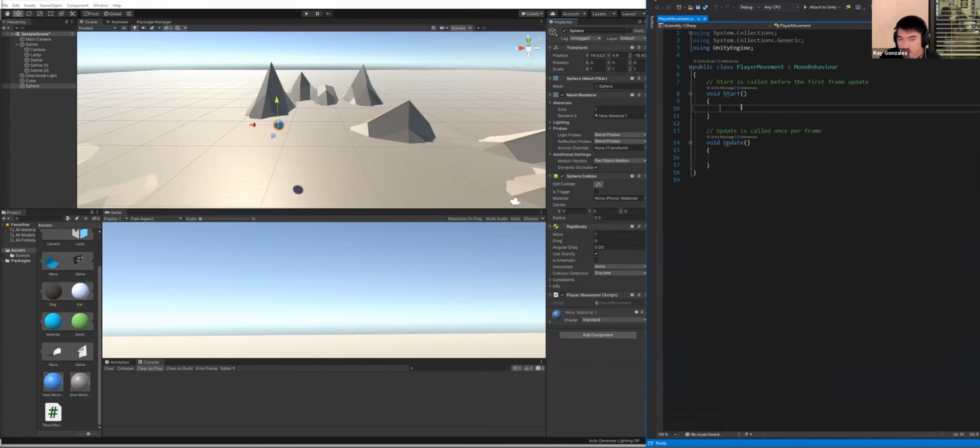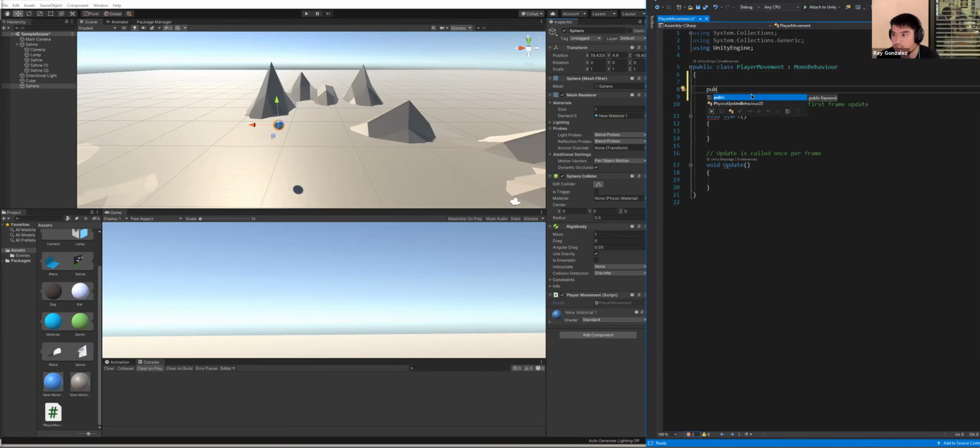So I'm not going to go too deep into how to code this, but I'll show you and explain what I'm doing. Under here, I'm going to create my rigid body object. To do that, I'm going to put public Rigidbody, and then I'm going to name it RB for short, so it's just easy to type.